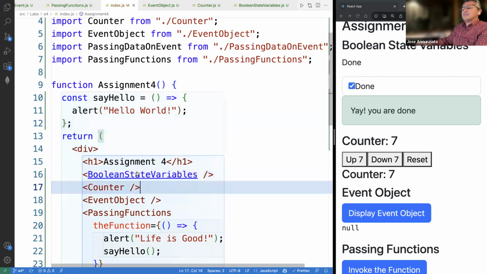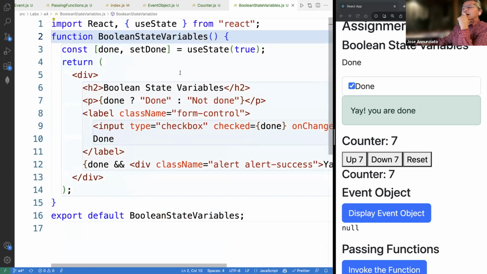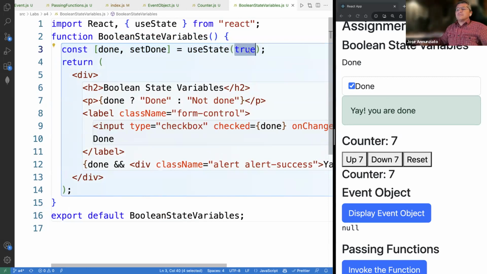So let's take a look at how this is implemented. So here it is. Here's a new state variable with its set done, and it has this initial value of true. So done is initialized to be true, okay?